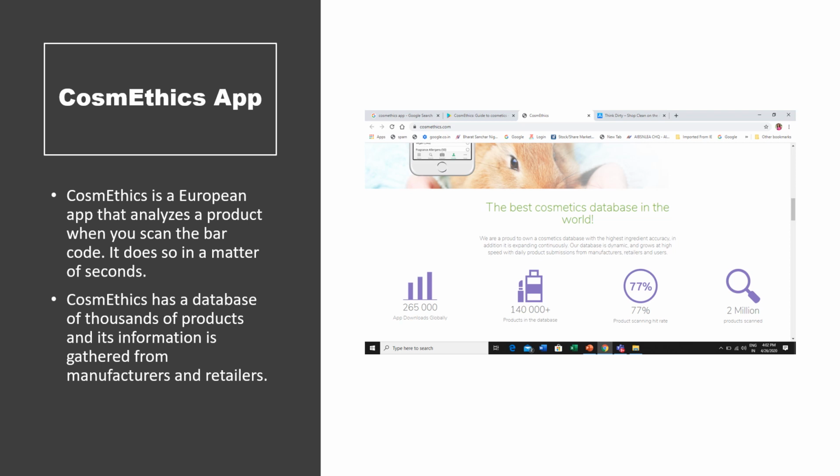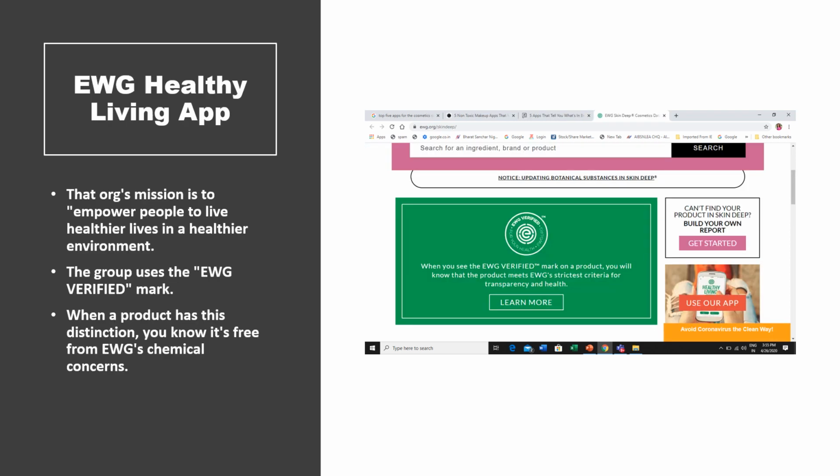You can see many downloads, you can see a large database, whereby since this is a European Union app, you may not find the cheap products on it. They are very branded products. They have analyzed them, and moreover they contain a large database which will help you in understanding all the ingredients being used in the product. The next app is the EWG Healthy Living app.